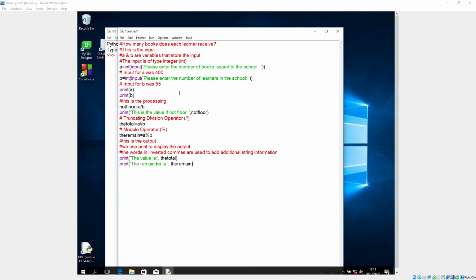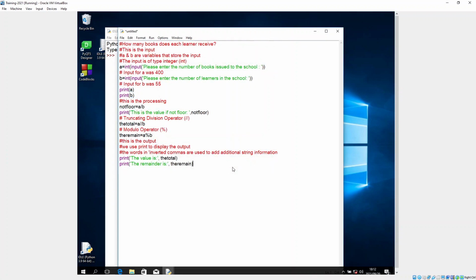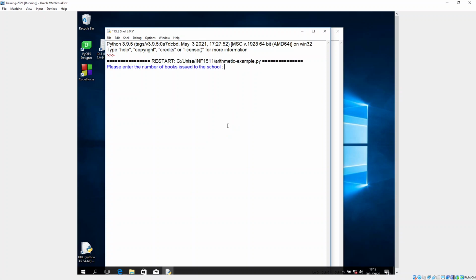Okay, so without further ado, let's click on Run Module. You'll see that it comes up and says Save because this is untitled. So I just click on OK, and I'm going to say this is my arithmetic example.